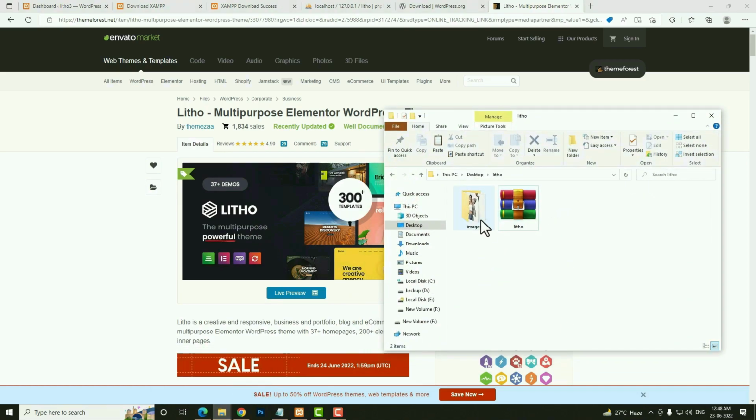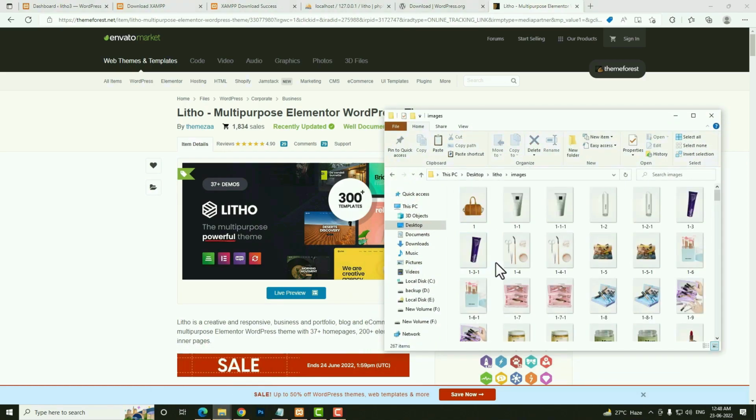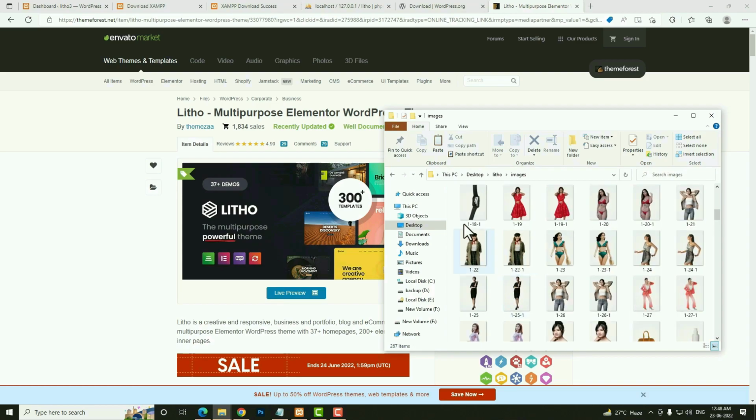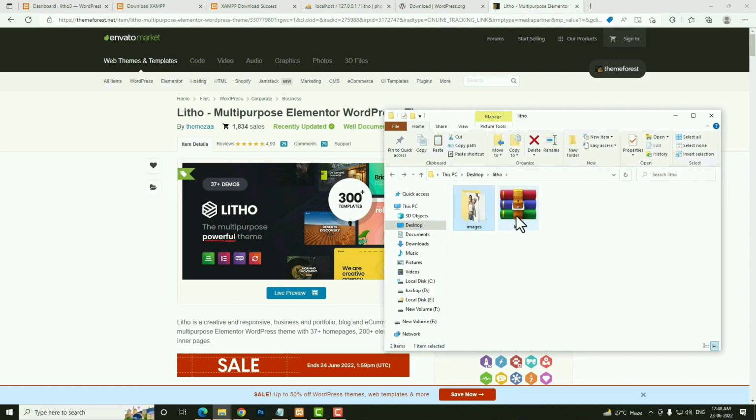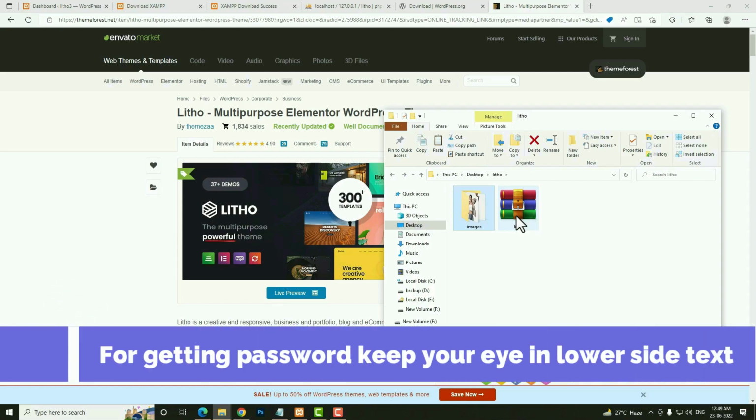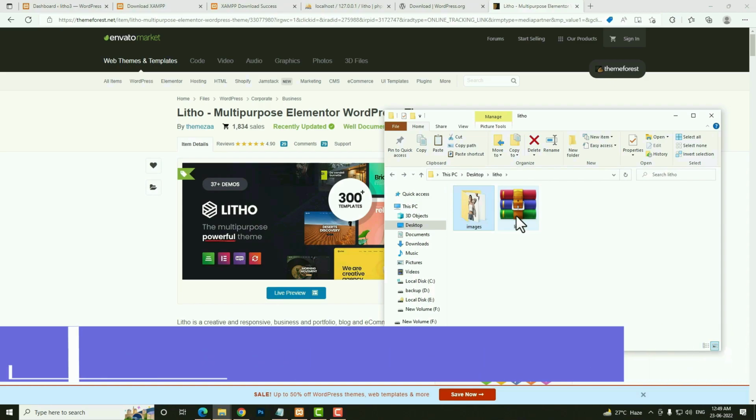So that is the image folder. All the images that I'm going to use in this video tutorial, everything is there. After that, here you can see a zip folder, and it is password protected. For getting the password, you have to watch the entire video. In this video only I clearly mention that password.